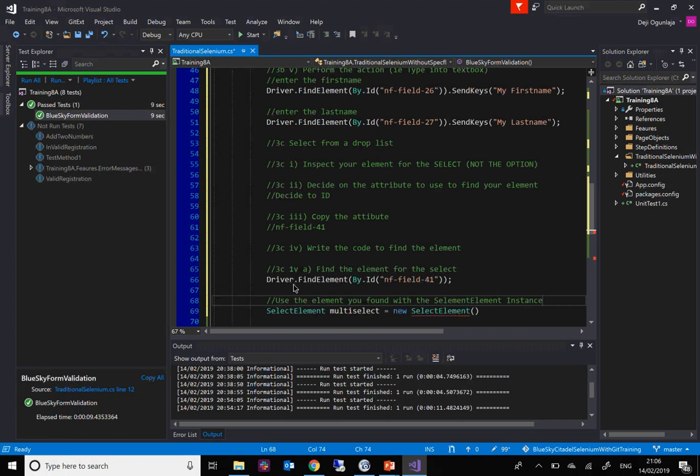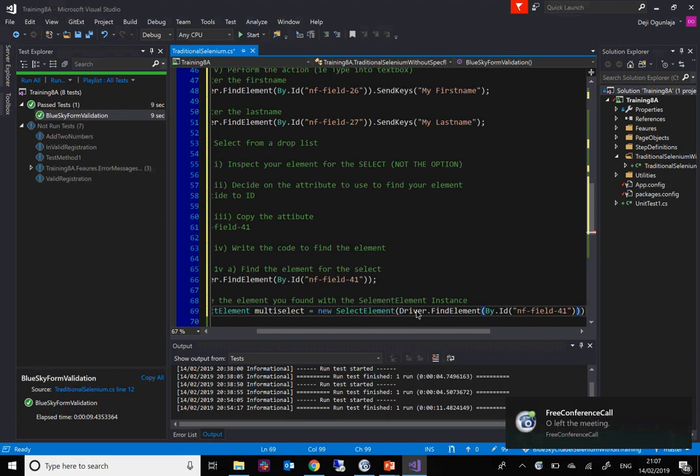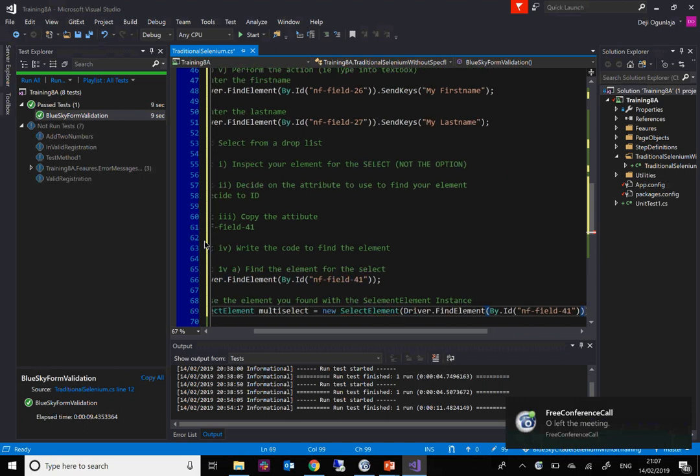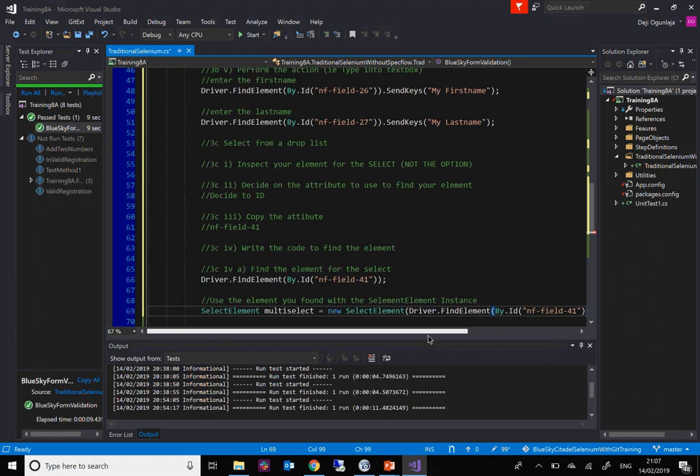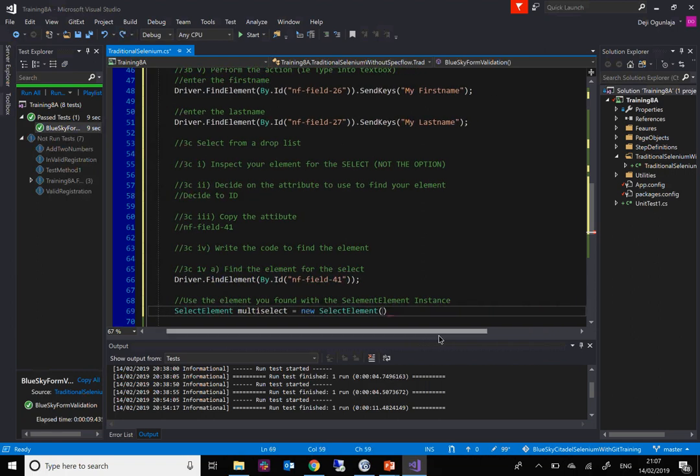Now, because you're going to select the options, and the options are wrapped inside this element, we need to first create an instance of that select element, which we already started to do. But now, you need to copy this element that you found and put it inside here. So let me minimize this. Okay, so I think there is 1 minute.